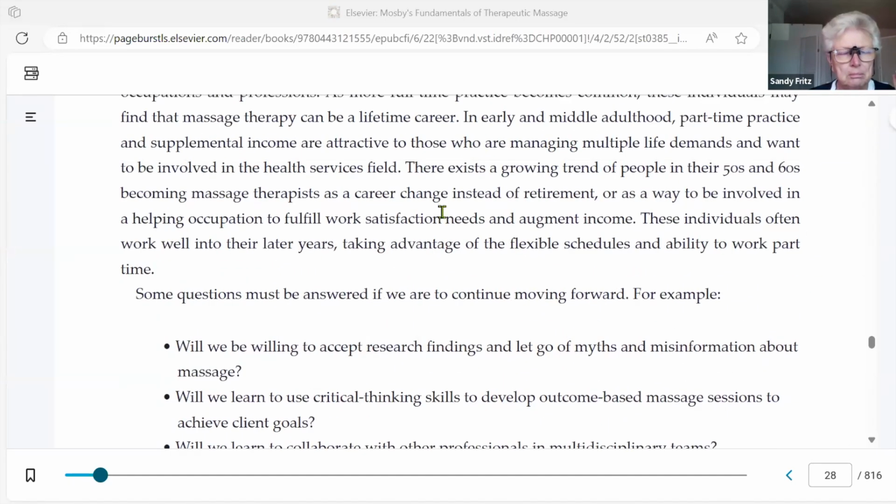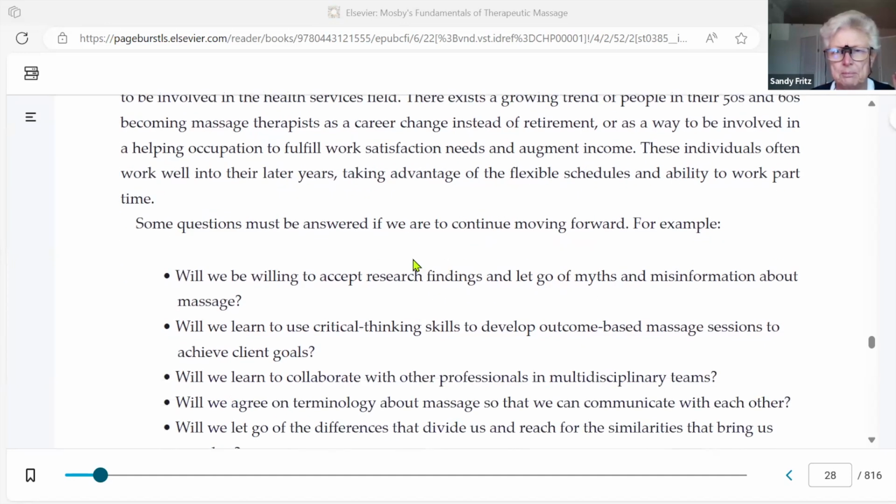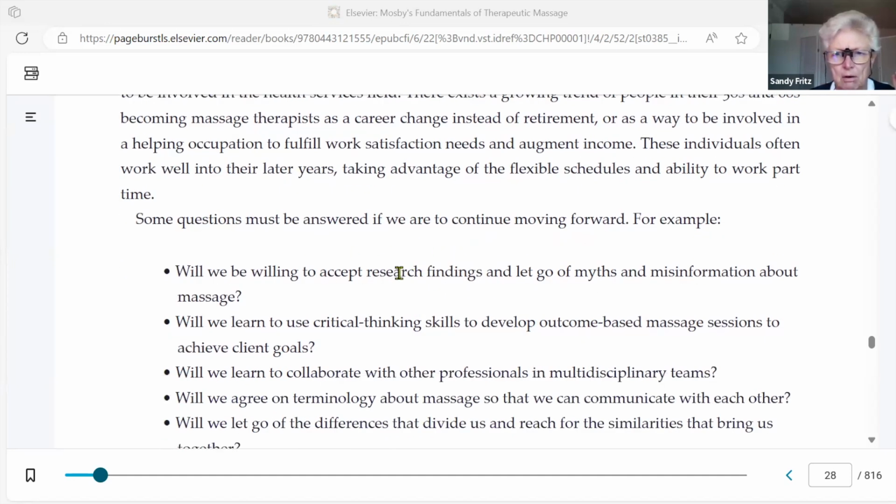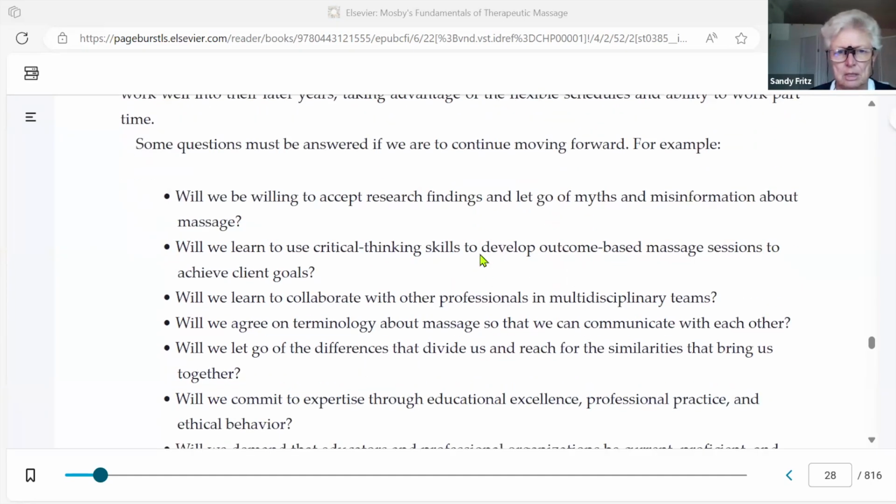Some questions here about how do we move forward? You know, what's going to happen? Because things change. They always change. Stuff that we thought was true years ago, it's just not. Our research, the technology is more sophisticated. We are moving into evidence-informed practice, and we've got to let go of myths and misinformation.